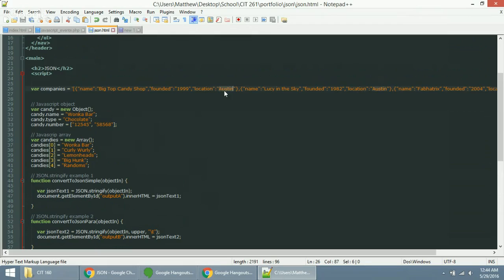And then location, another value. So this is actually just a set of objects that is presented in one giant string, because that's the way JSON information is stored, as a string. And then we have a couple of objects here that I'm going to be doing information on.